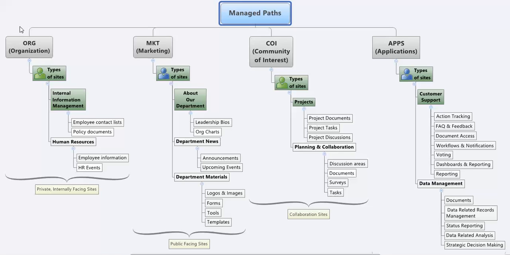And the reason we could use the org managed path is it would show up in the URL, and you could see pretty easily that this particular type of managed path is just for the people that are a part of that particular department. As a result, the types of sites that you might see in an org managed path would be more internally information focused, such as employee contact lists or information, policy documents, really only for that department, not to be shared with the greater organization. And also perhaps human resources information that might have to do with personnel files, salaries, general HR types of things, as well as events that only apply to that organization.